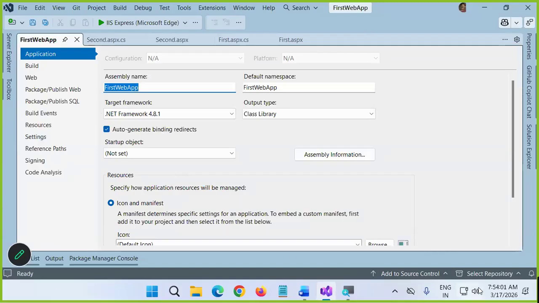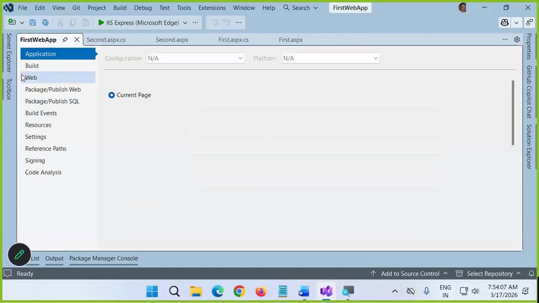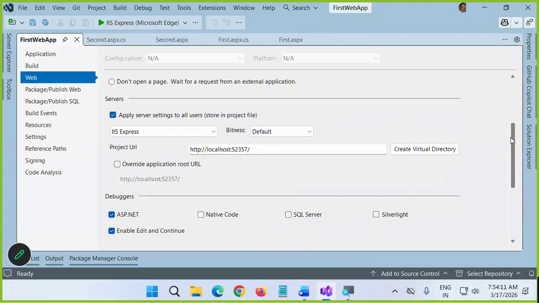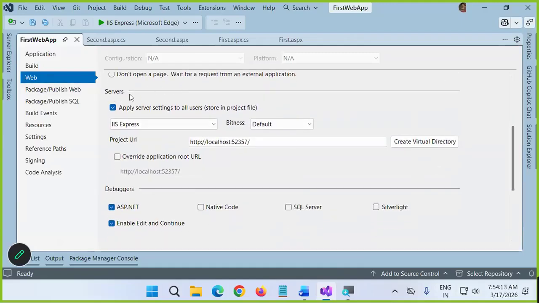It opens the project properties window. Now on the left hand side, you'll find an option called Web. Click on that. Now on the right hand side, if you scroll down, you'll find Servers.